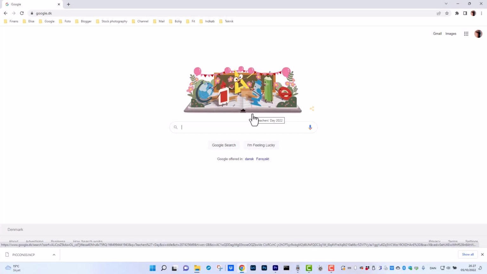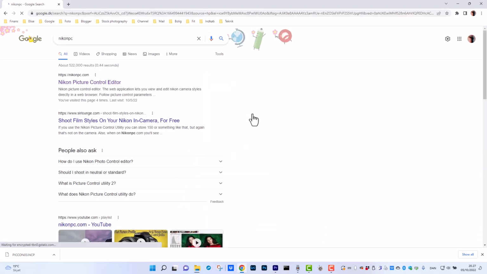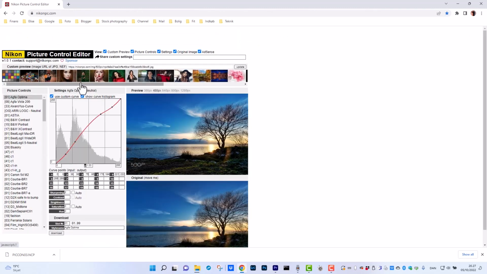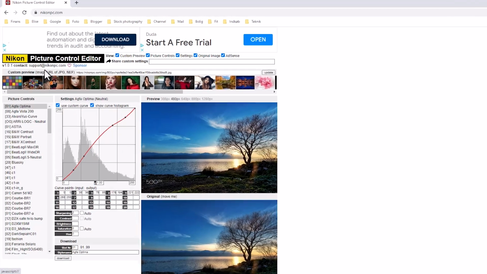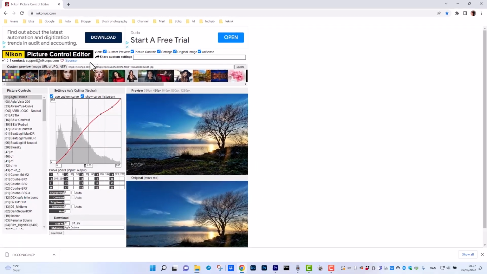So if you head over to Google and simply write Nikon PC for Picture Control, you can see the first that comes up here is the Nikon Picture Control Editor, and you just hit that one. Then you get into this page with the Picture Control Editor, as it says here at the top. There are some ads here at the top, but otherwise the good stuff is within this frame.